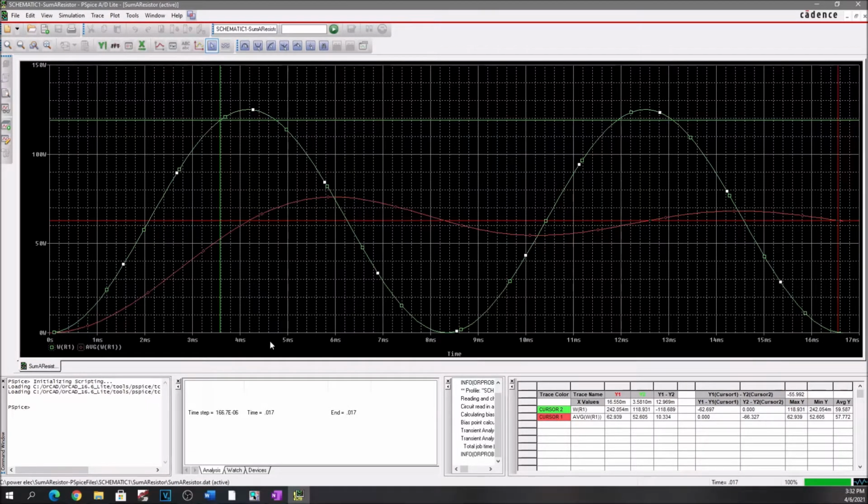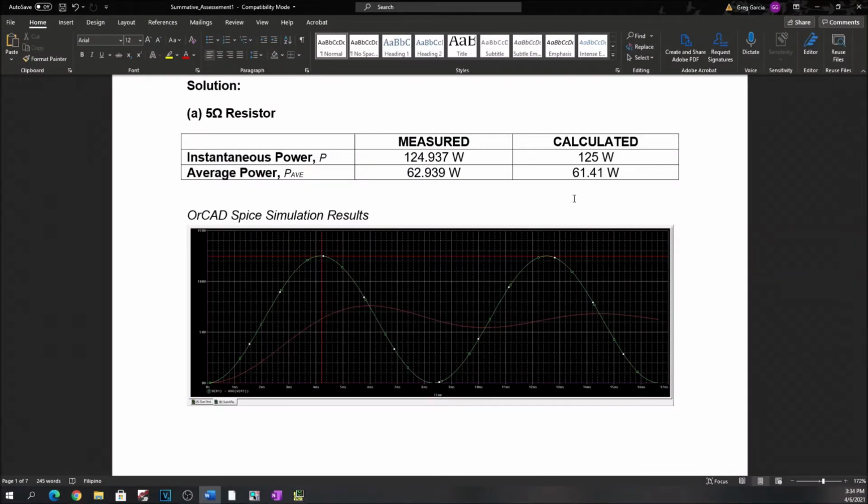So this is the AC waveforms of our instantaneous power and average power when the current source goes to a load element such as the resistor. To verify if our computed values are correct, we will compare it to our computed theoretical values. Based on our calculation, we calculated an instantaneous power of 125 watts and an average power of 61.41 watts. Based on the measured and calculated values, we can observe that there is a small percentage difference between each other.